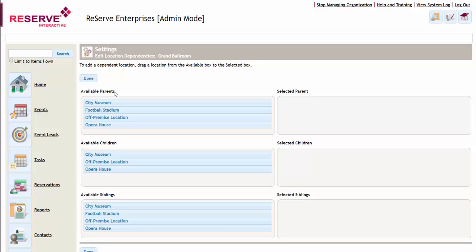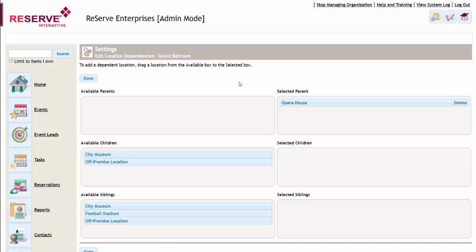Let's pretend for this example that the Opera House is a parent location to the Grand Ballroom, meaning that if I book the Opera House, I would like the Grand Ballroom to not be available as a selection.